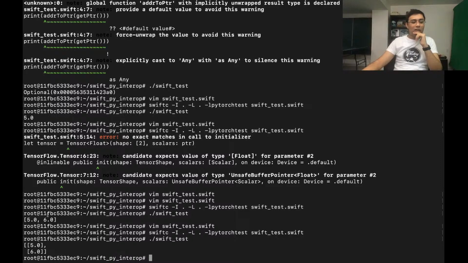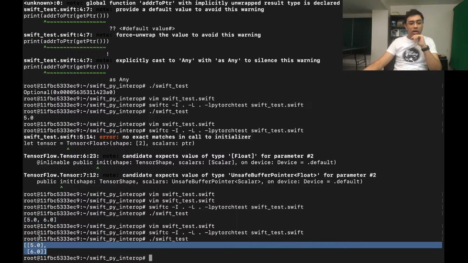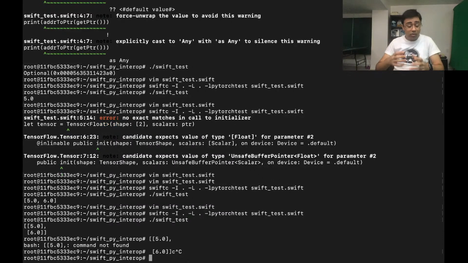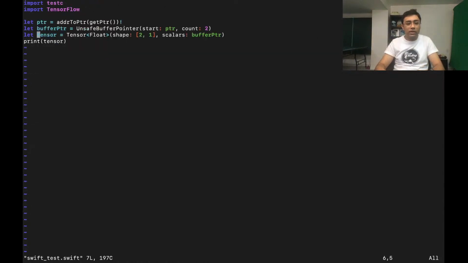So the results over here are that we are seeing the array 5, 6 in Swift, and we are also seeing this other array, which happens to be 5 in its own array, 6 in its own array, even though we are just creating a one-dimensional pointer. That's because when we're casting that pointer to a tensor in Swift, we're actually telling it, hey, treat this as a shape 2, 1 instead of whatever else it could be.